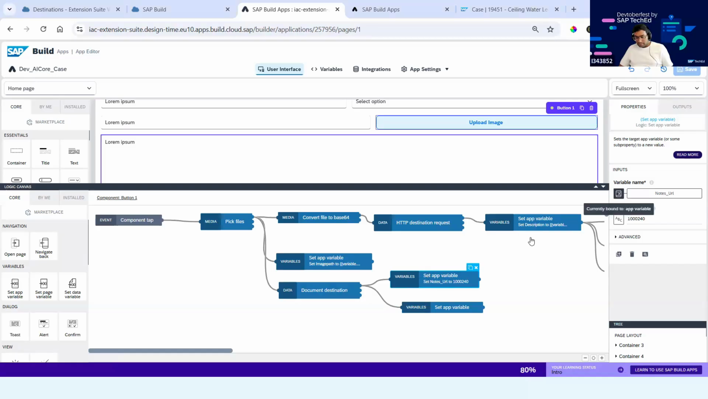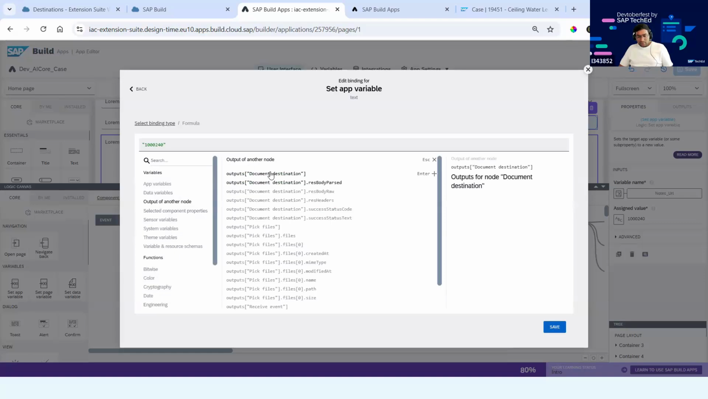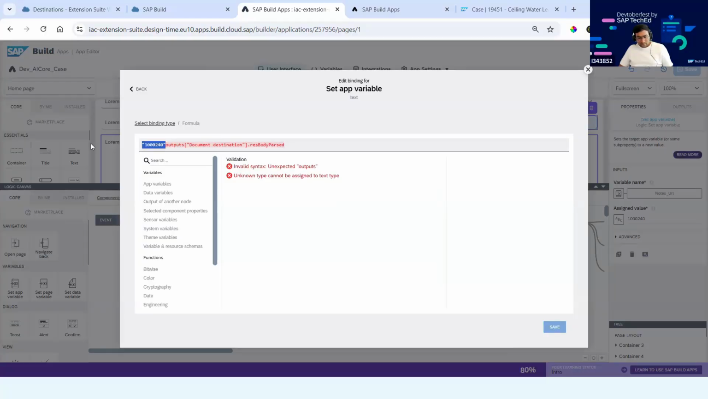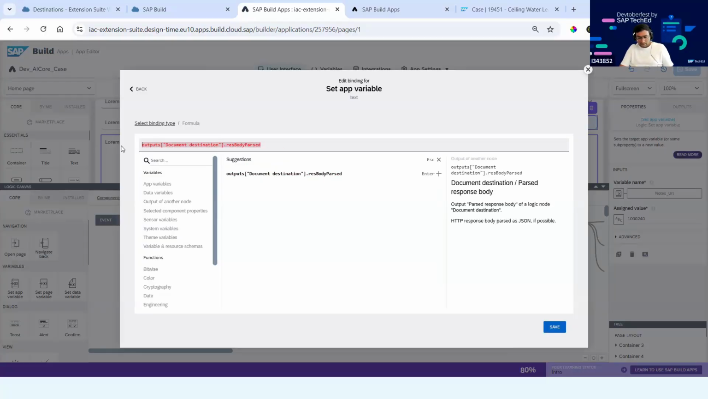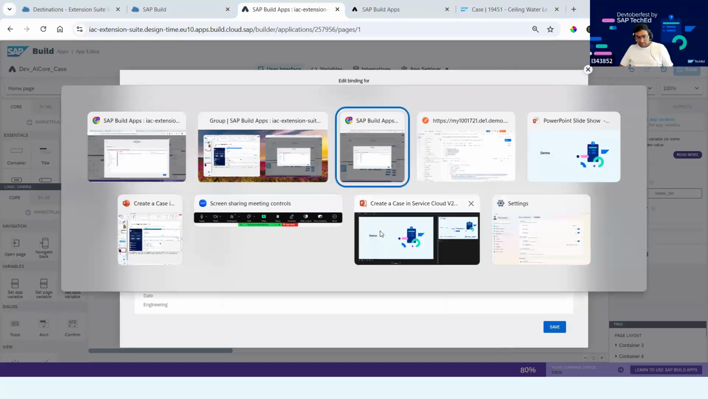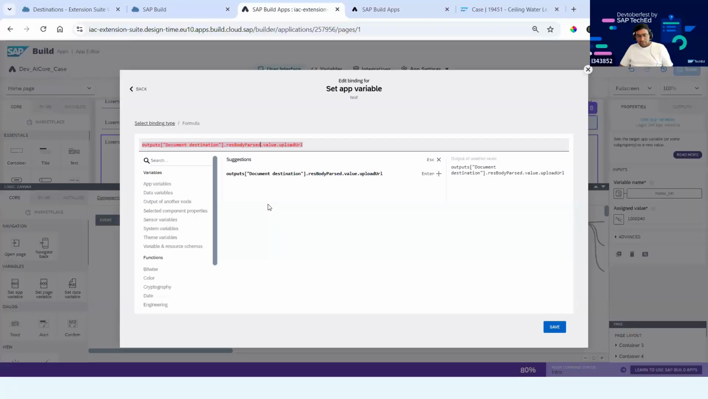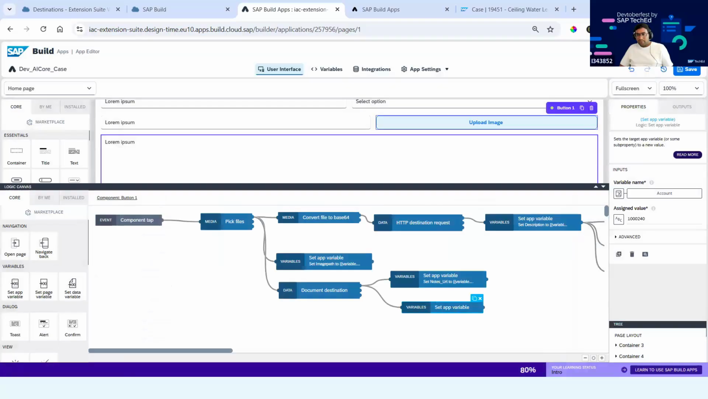Click on this node URL, click on this variable, click on the formula, output of another node. See, if you observe here, document destination, raw priced value. Click on it, and you need to remove the default value, come to the end and click on these values. So value dot upload URL. If you observe here, this is the value dot upload URL. We are going inside and capturing the upload URL value.